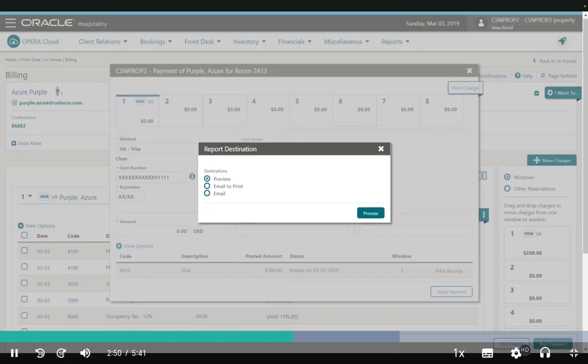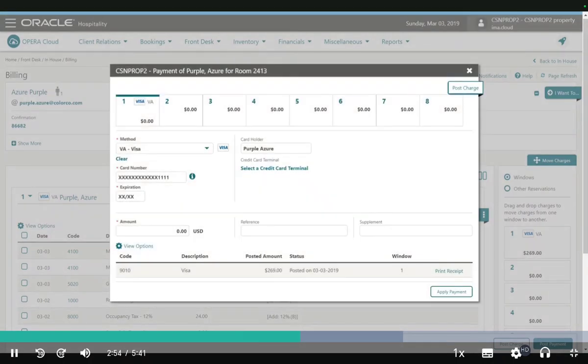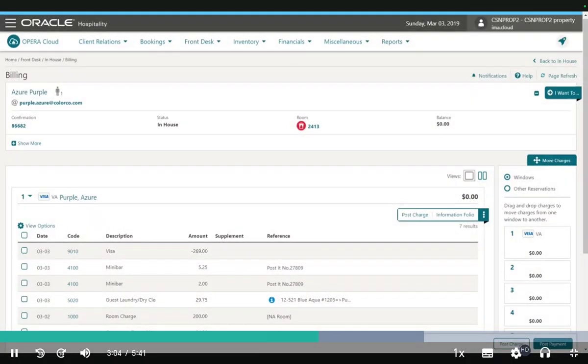Once you have clicked to select a destination, you can click the Process button to generate the receipt. When you have selected Preview as a report destination, the receipt will appear in a separate window where you are able to print or download it. Click Close to return to the billing window.